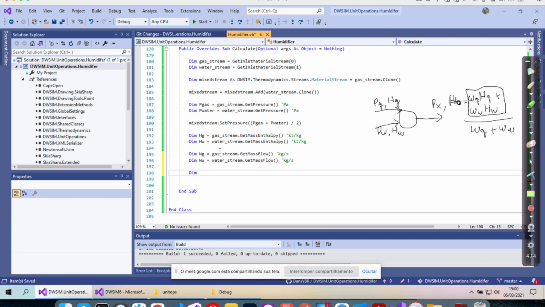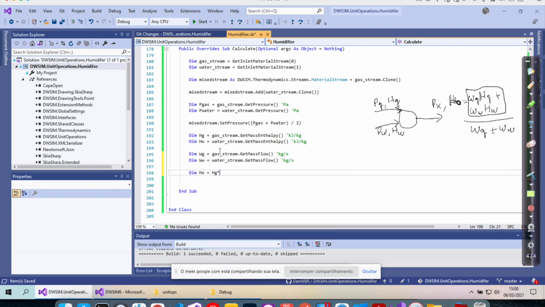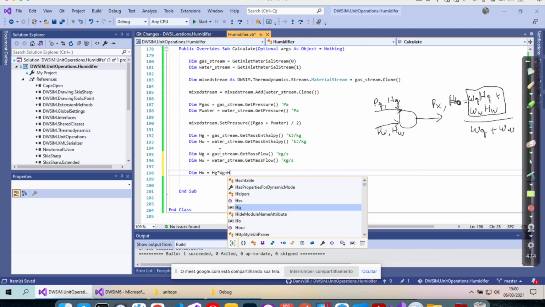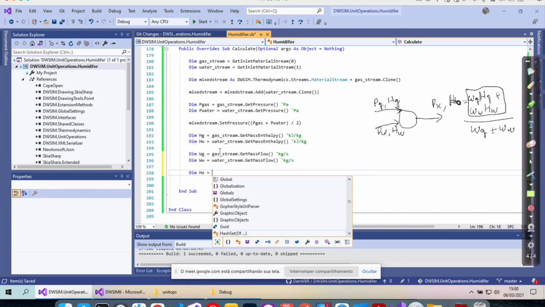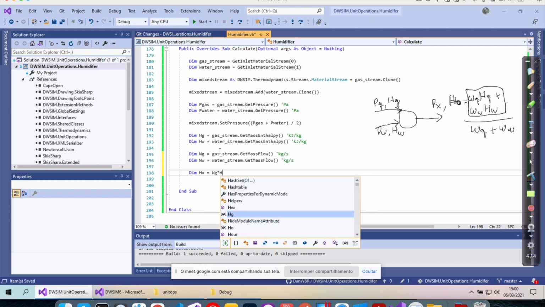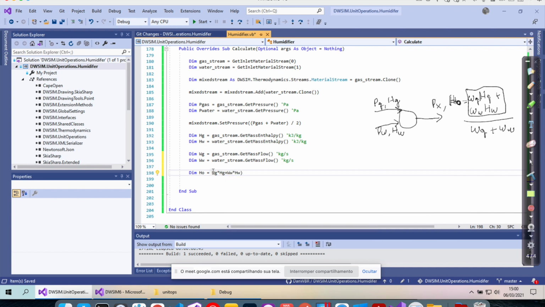Okay, so the outlet enthalpy will be AG times, you'll need brackets also. Yeah. Okay, this one is in kilojoules.